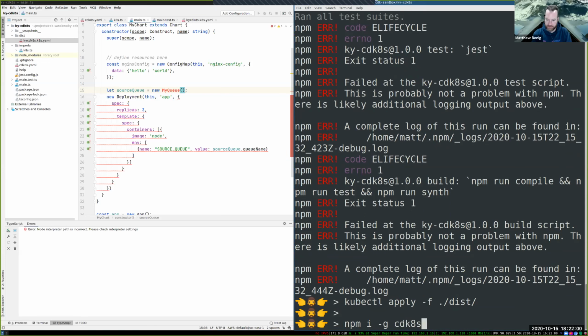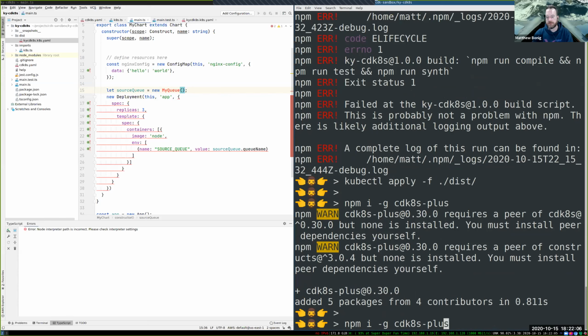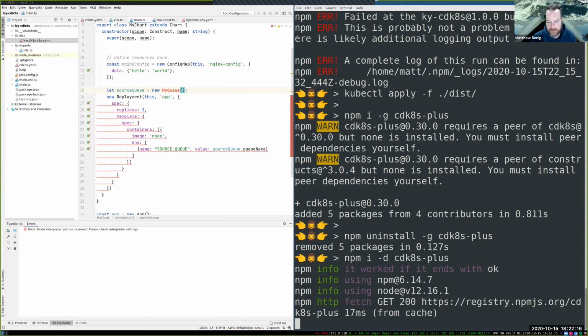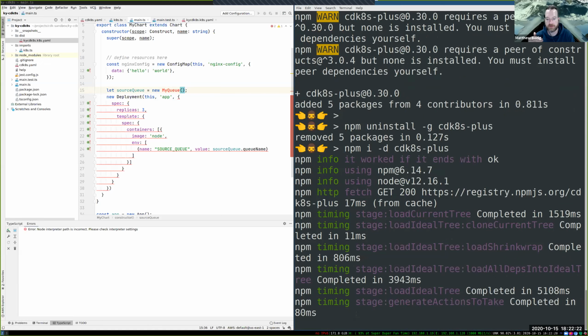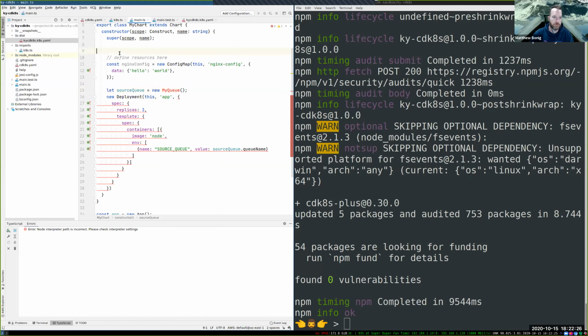I want to show you some of the, gosh, I think it's plus. No, not global. Dang it. It's a bad habit. Okay, so I'm going to install the cdk8s plus library, which is going to give me some of these higher level constructs, these L2 constructs that simplify this a little bit more along the way.